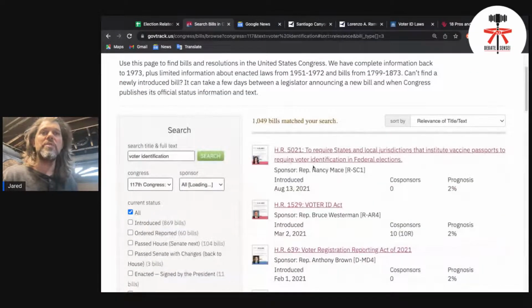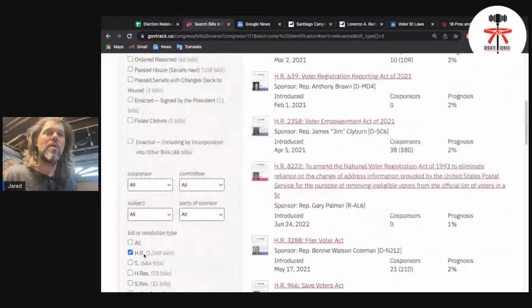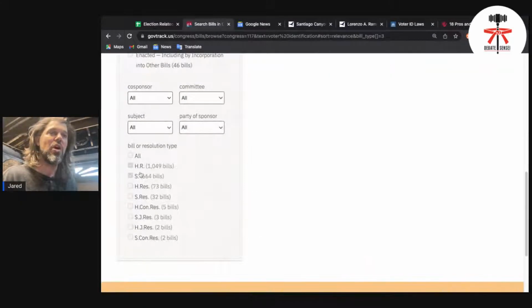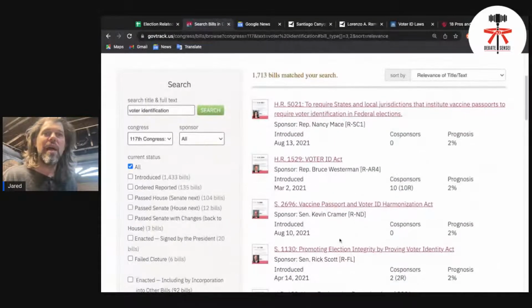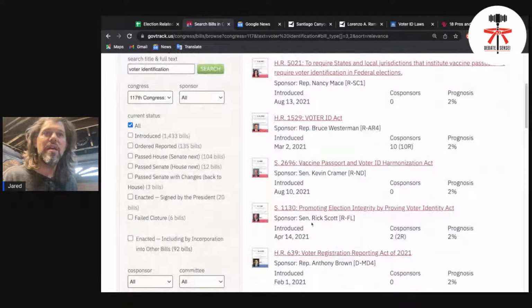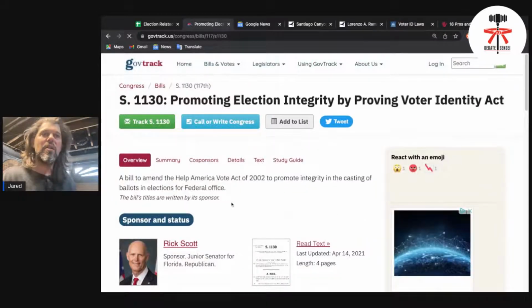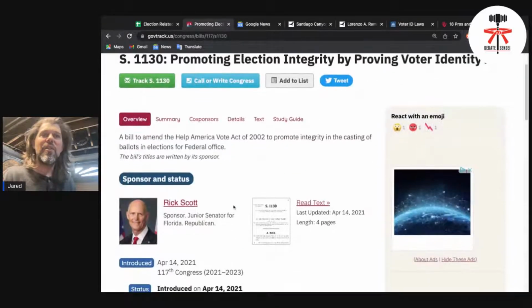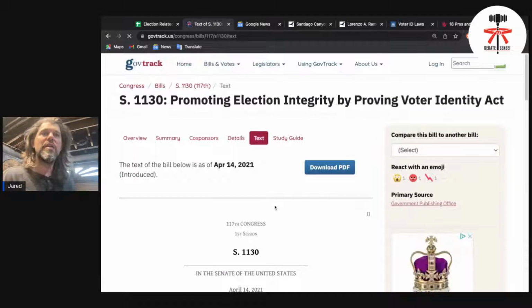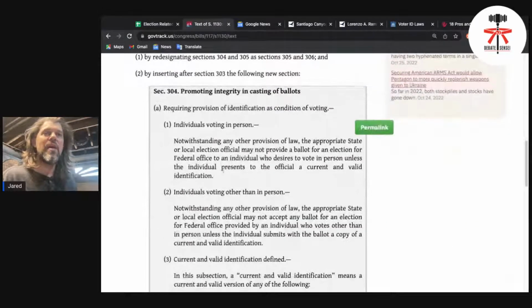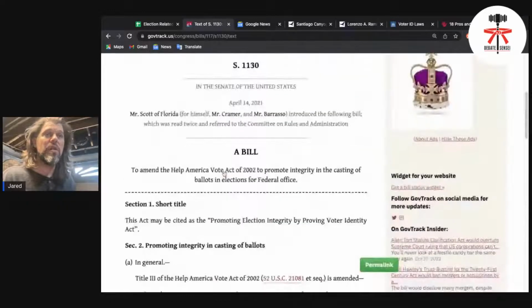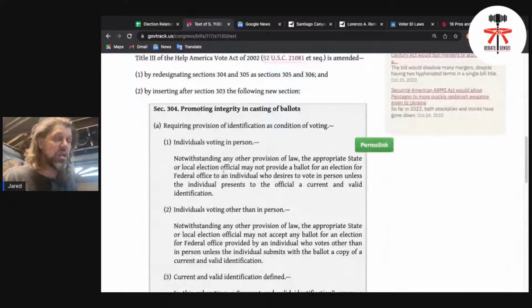So I was looking in the House. Maybe we will also look in the Senate. So that's the HR, that's the S, right? And so let's take a look here. Voter ID Act, promoting election by voter identity. I think this one might be a little closer. Rick Scott of Florida. And so you can take a look at the full text, right? And so you're scrolling down, it's not incredibly long, like some bills are just ridiculously long.